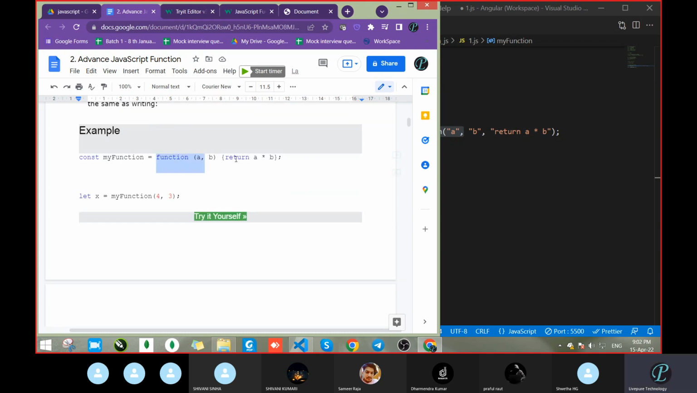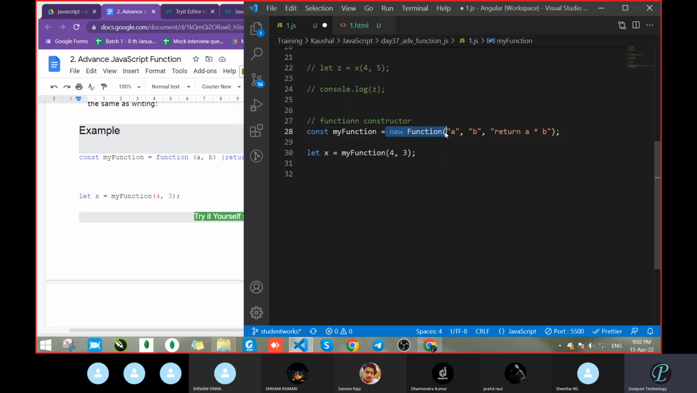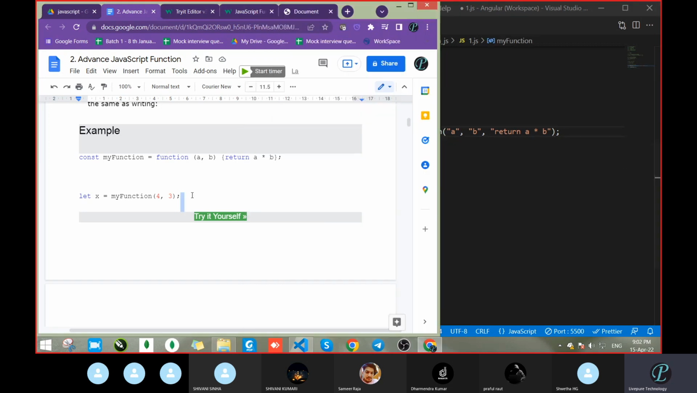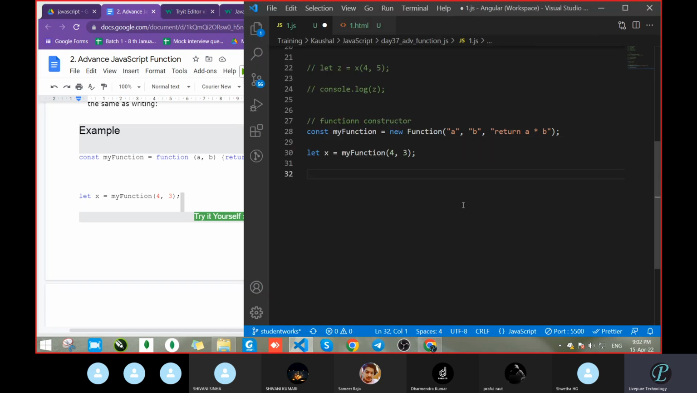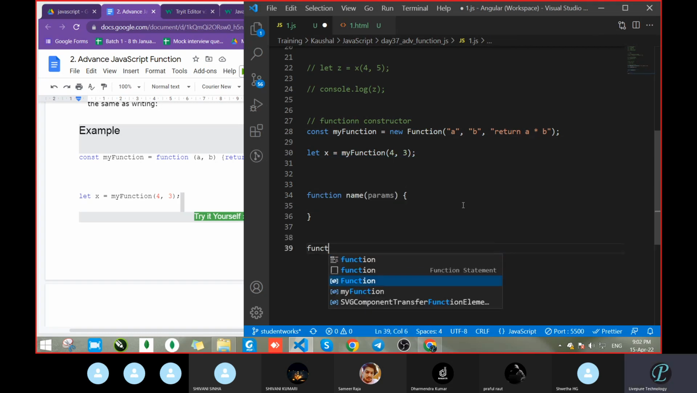So we have already seen how to call the function. In place of creating with the help of the new keyword, don't create that. You can just write a normal function, whatever we are writing. If you want, you can make that an arrow function. If you want, you can make a normal function. Got it or not?